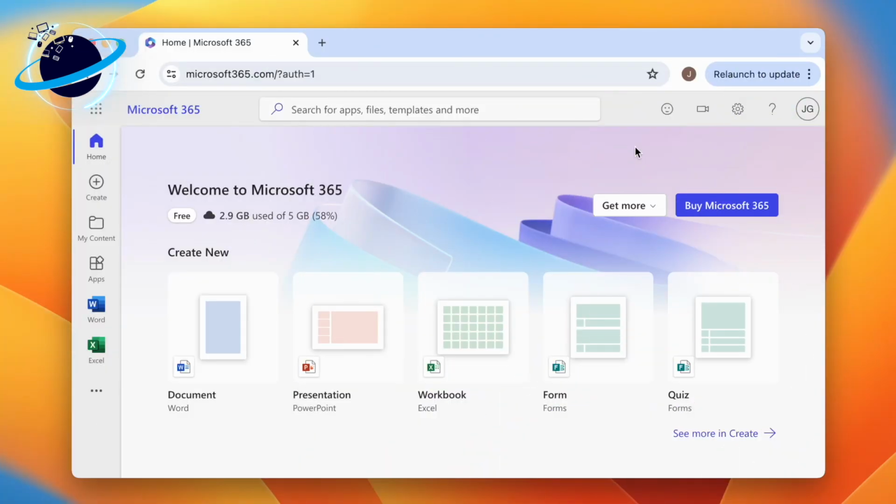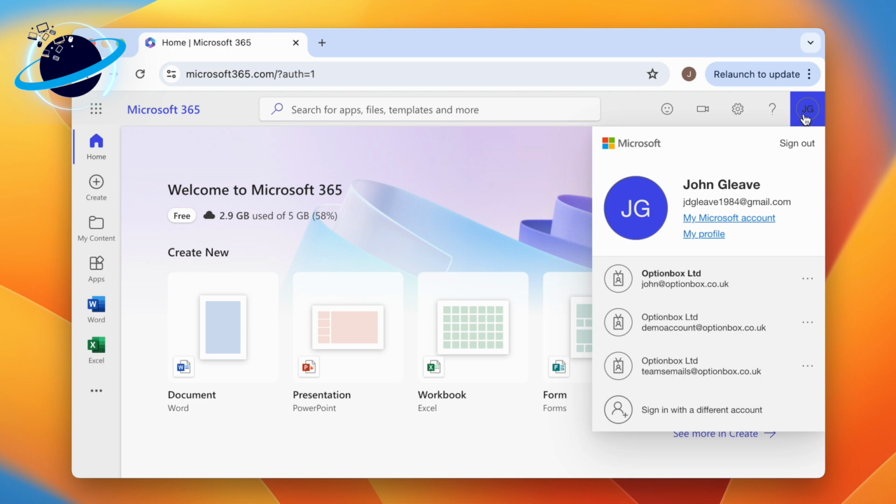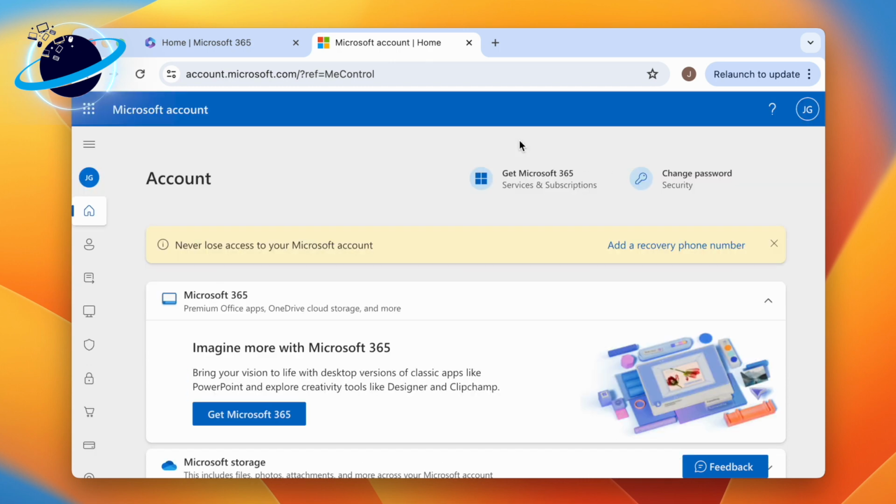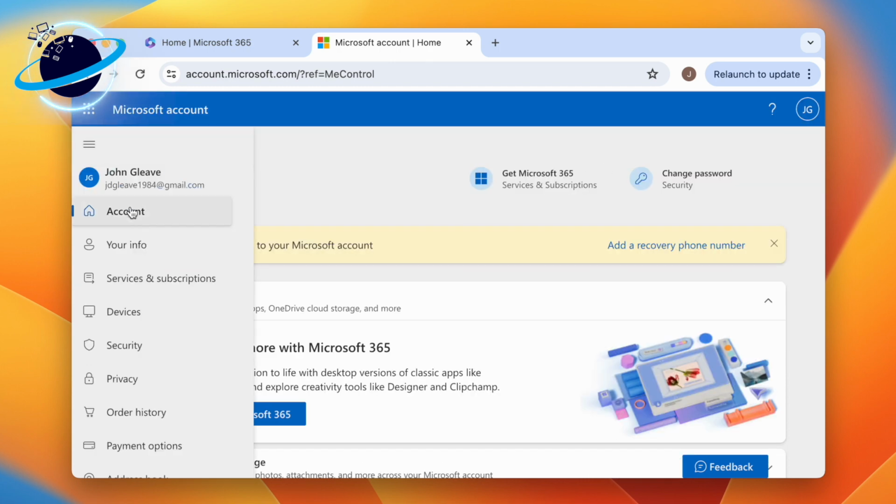If you're using a personal Microsoft account, head to Microsoft365.com and click your profile image in the top right. Then select My Microsoft Account in the drop-down menu. When your account page opens in the browser window, head to the left menu. There, select Your info.